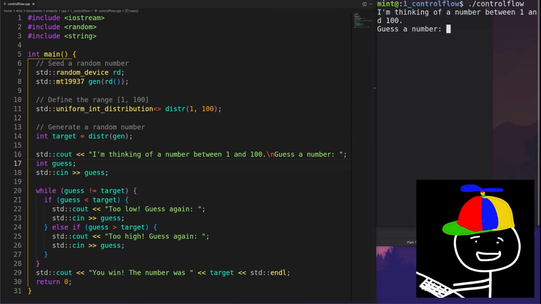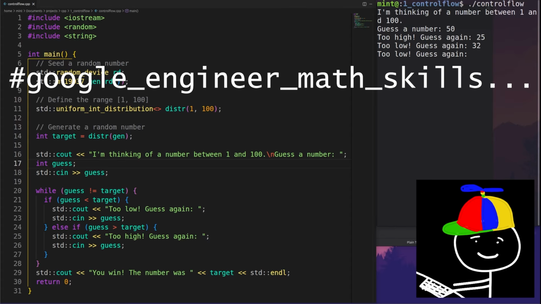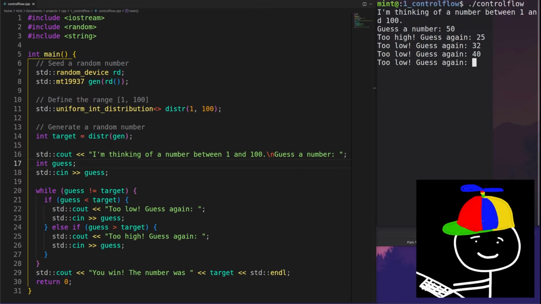So the computer says I'm thinking of a number between 1 and 100, and it prompts you to guess. I can guess 50. It says too high, so we can guess again, 25, too low. So somewhere halfway between 25 and 50 might be like, can't do math, 32. Let's do 40. Let's do 45, 42, 43, 44. And it seems to work fine. So yeah, that was the last episode.